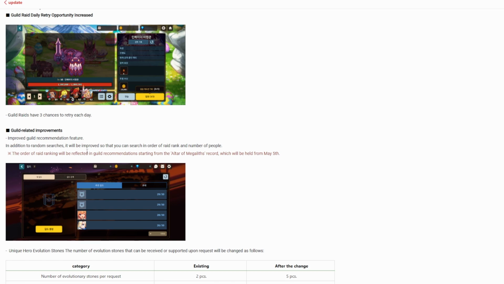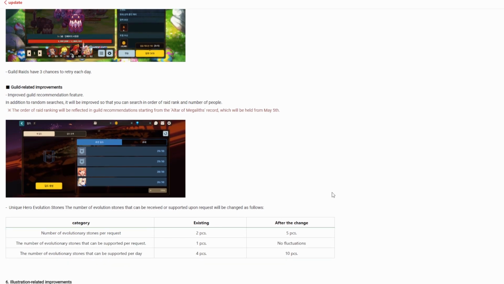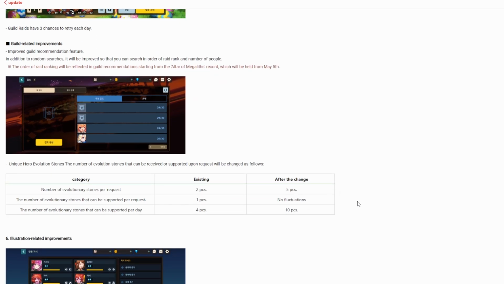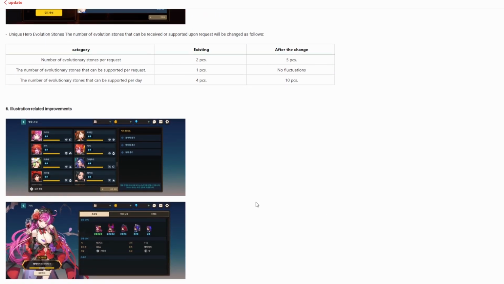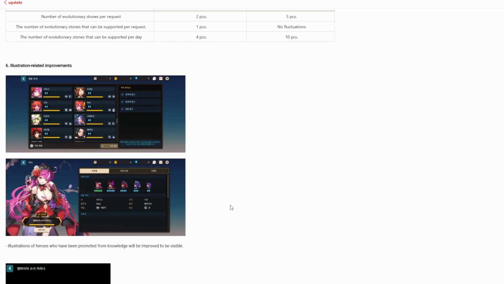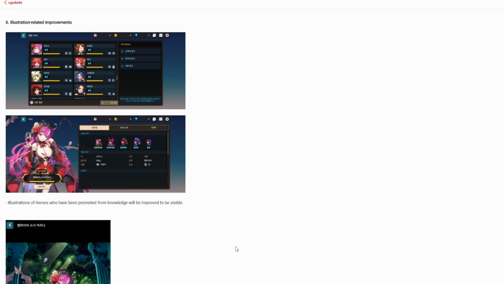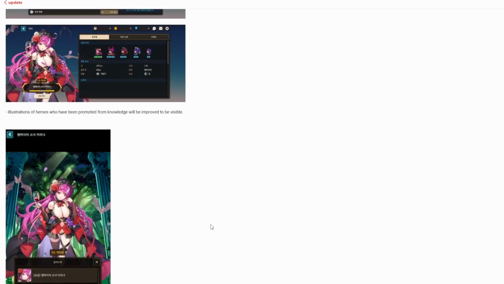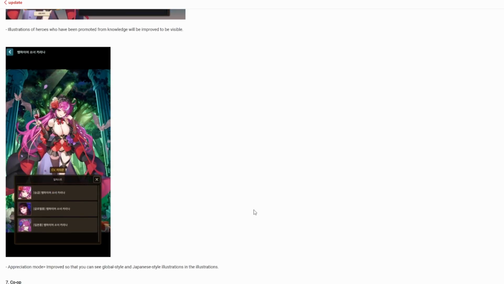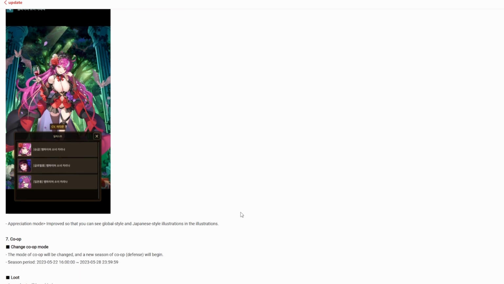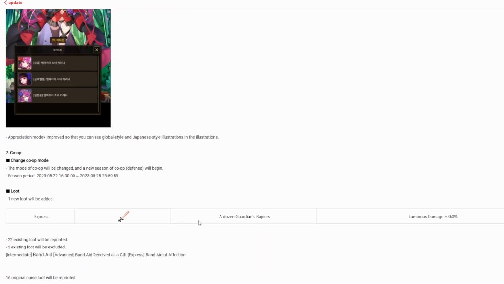Guild related improvements. In addition to random searches, it will improve the search and order of raid round. Okay, not really sure what that means, but probably nothing major. Illustration related improvements. So we can now see the ascended version of the characters here on the book, which is a good improvement. Like, I think it should have been implemented when Ascension is implemented. But yeah, better late than never, I guess.